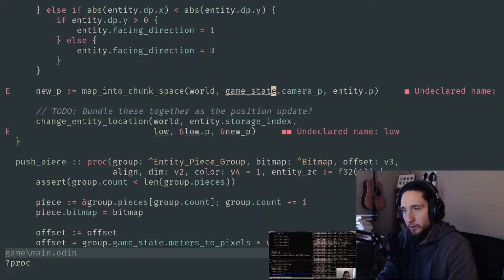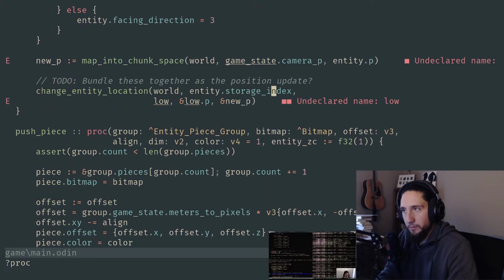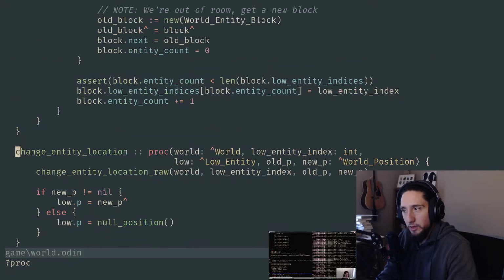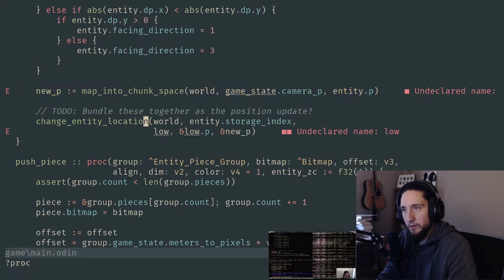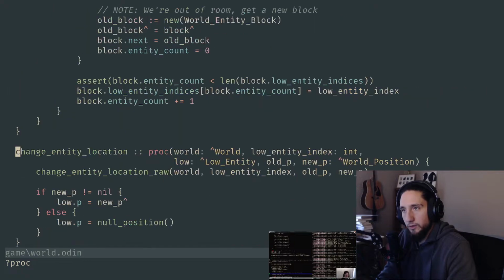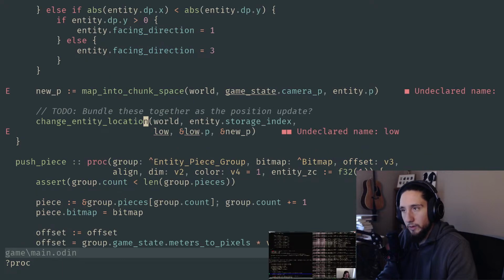Yeah, maybe I should wait for him to catch up to that point. But this stuff right here, low doesn't exist. Do we even need change entity location anymore? Yeah, we do. We definitely do. But it should be the stored entity, which I don't know if we're going to want to grab that out. Yeah, I should wait to see what Casey does with that.